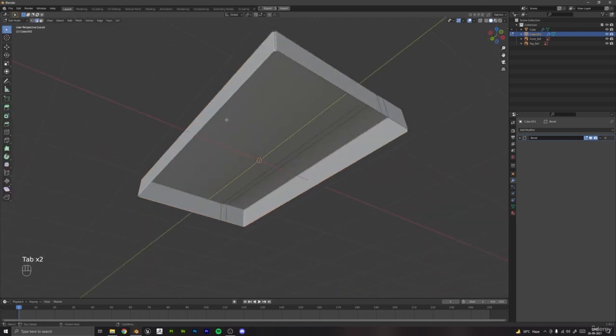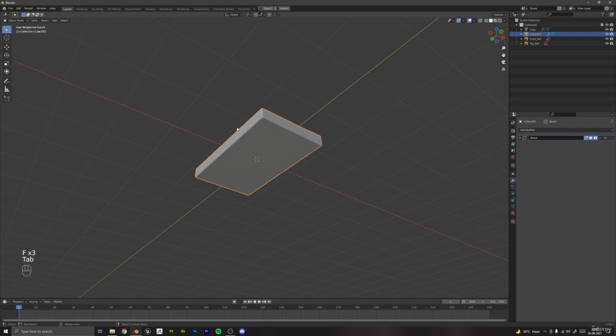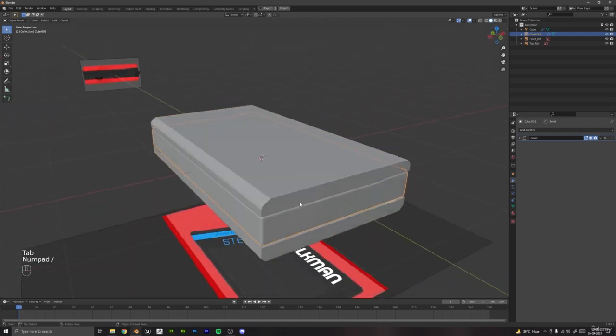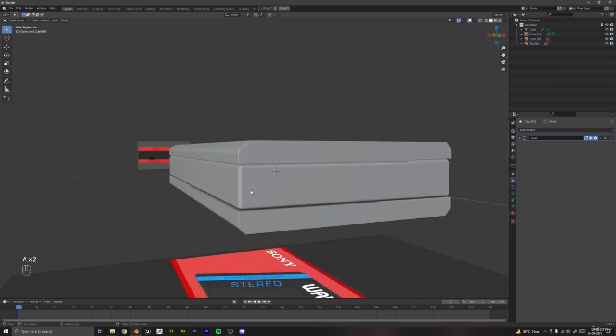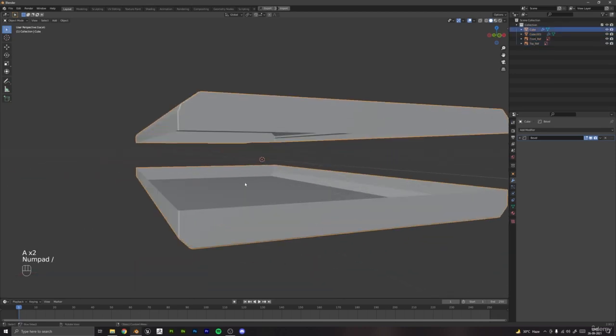Now select the bottom one and press F 3 more times to fill the face. Now you can see the bevel is very weird for this one. We will correct the bevel later on. First let's fill in the face for these two pieces.